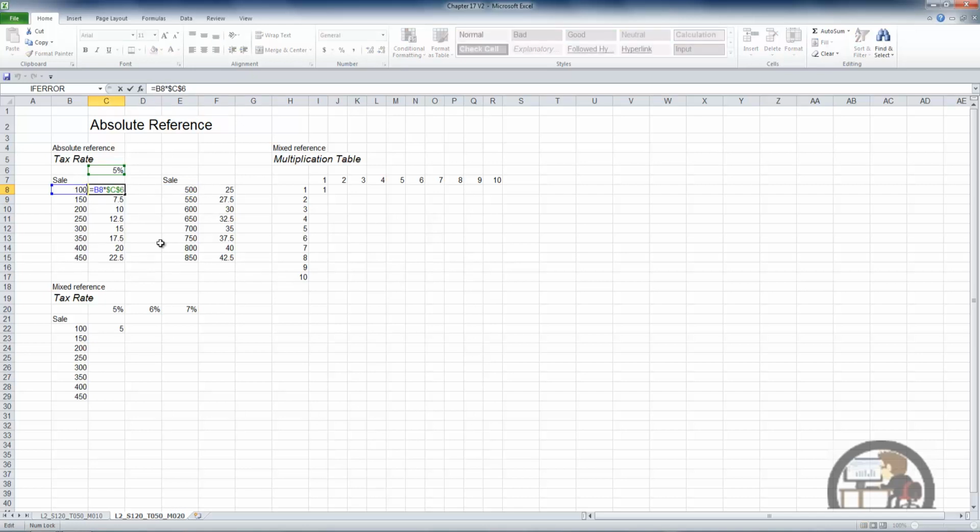The absolute reference part is the part that references C6. And when I copy the formula anywhere on this worksheet, wherever that formula is, it's still going to reference in the second part of the formula, C6. So that's great. That's an absolute reference.